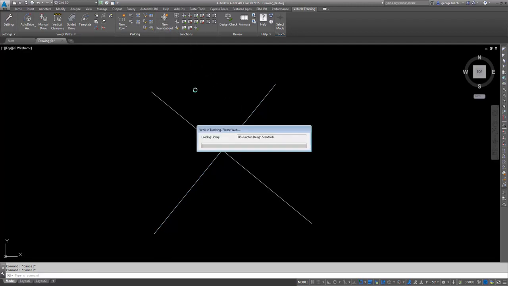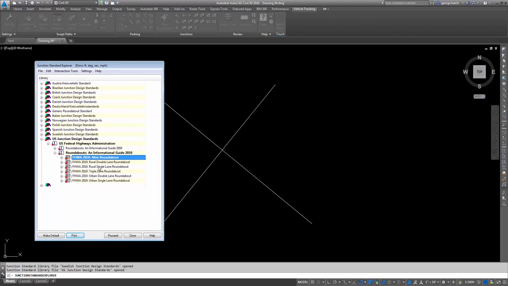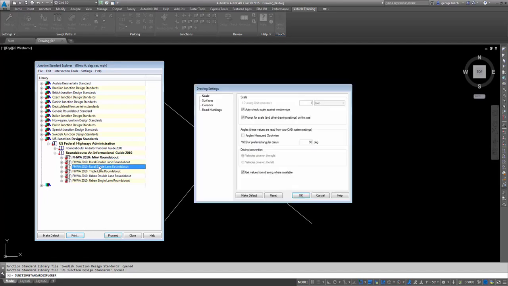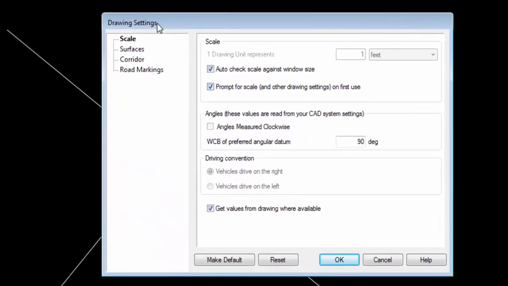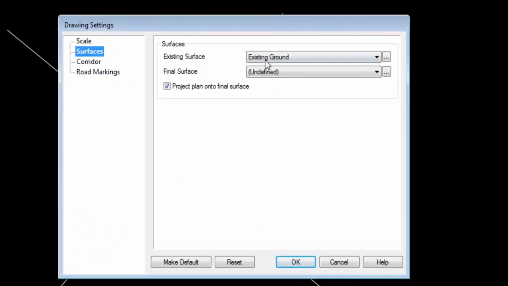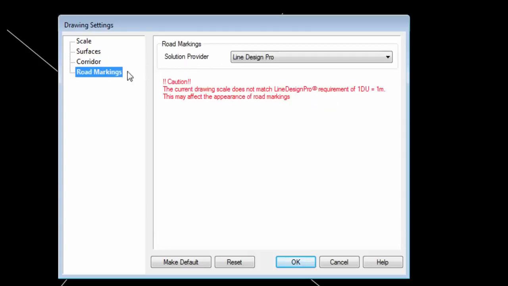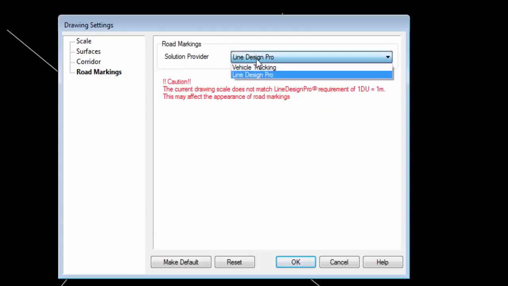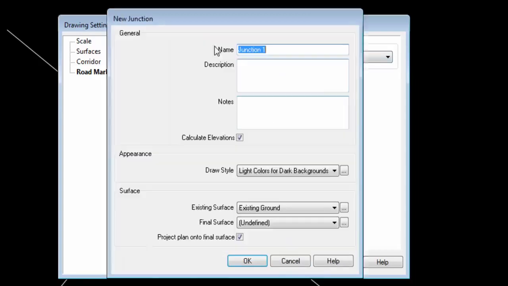Now, the first step is to select the actual intersection standard that we'd like to use, and right now I'll use an FHWA 2010 Rural Single Lane Roundabout. I'm going to check off all of the specified information that I want in my drawing settings, like the surfaces that we want to use, or whether I want to create corridors or not. For now, we're not going to, and I can also use specific road marking settings. We're going to set this to vehicle tracking since we're not using Line Design Pro here in this video. I'm going to say OK.